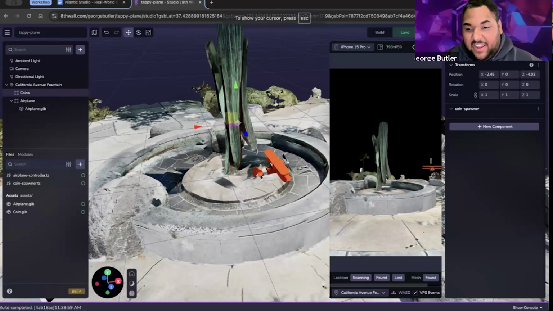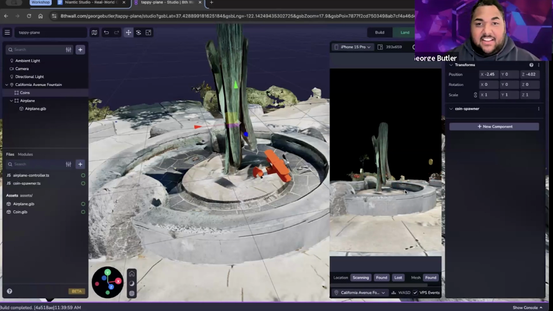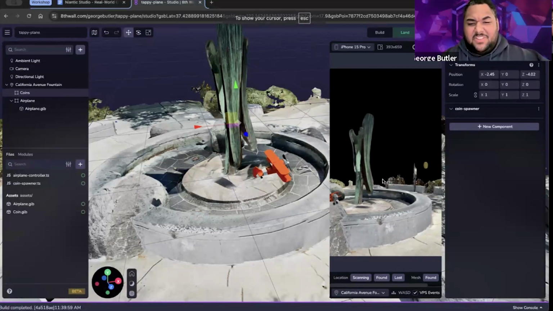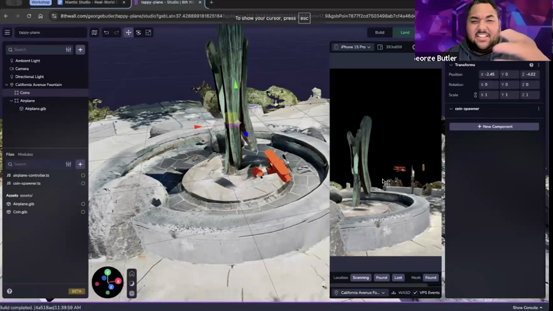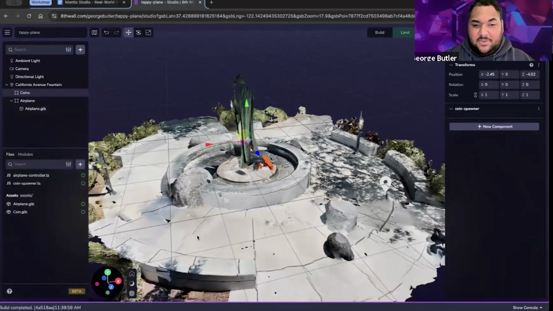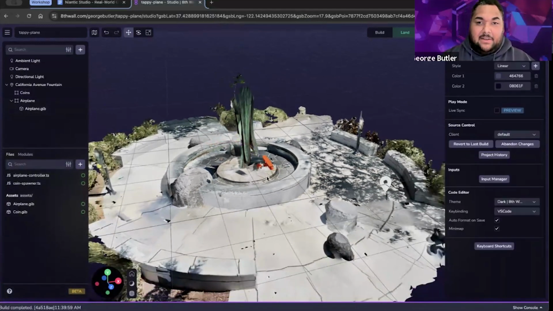So now that we have our game mechanic finished, let's add a little bit of polish. You'll notice that we can see the airplane through the fountain, and it's really weird, and it breaks the illusion that it's really there in real life. So let's close out of the simulator, and what we're going to do is use this location mesh to hide objects behind it, which essentially gives us occlusion.